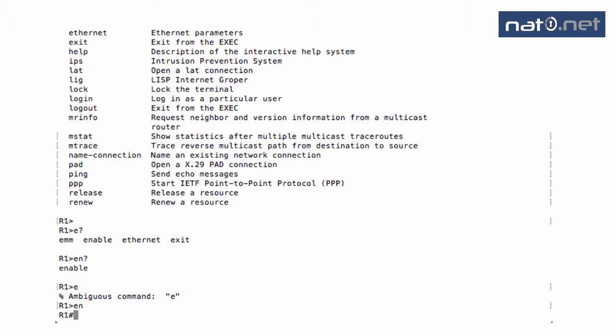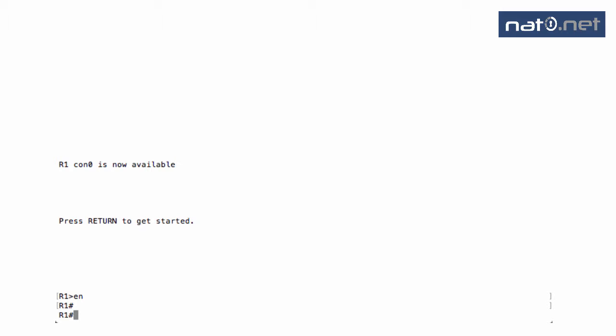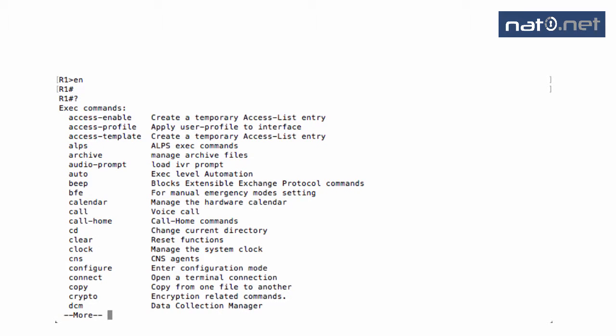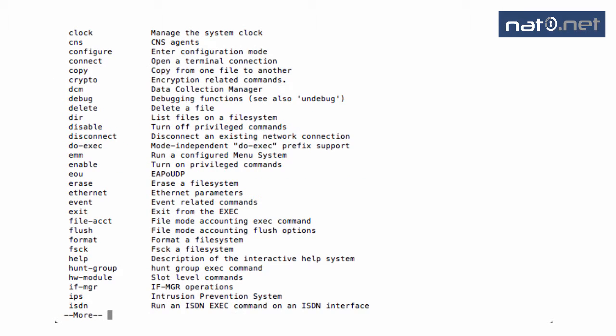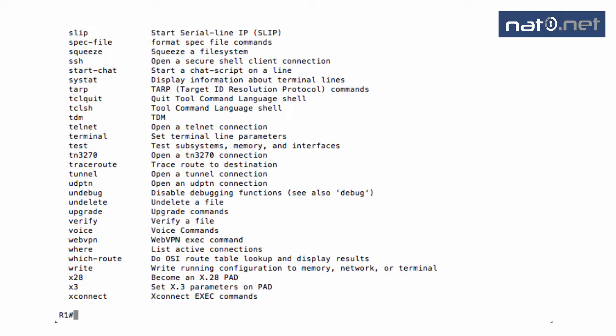When you are in privilege exec mode, the prompt is a hash sign. When you are there, you know that you have full access to everything in the device, compared to user exec mode, where you have quite limited options. So if I press a question mark here, I will see that I have a lot more commands available, because I have more privileges.